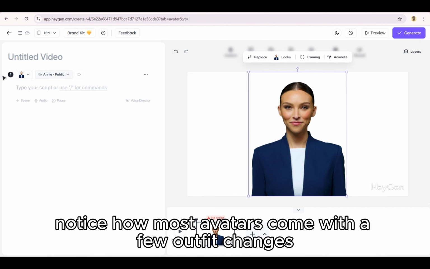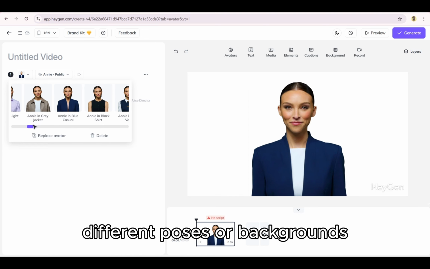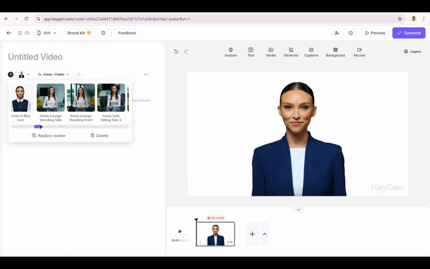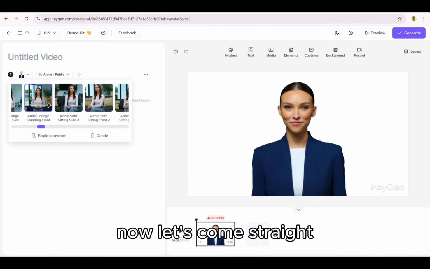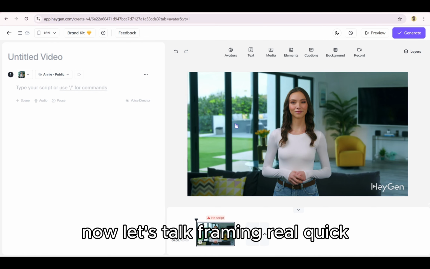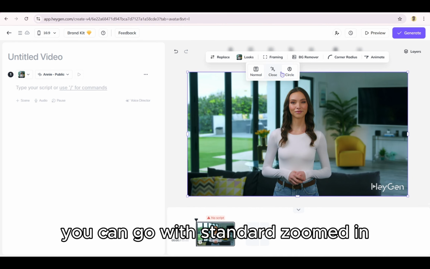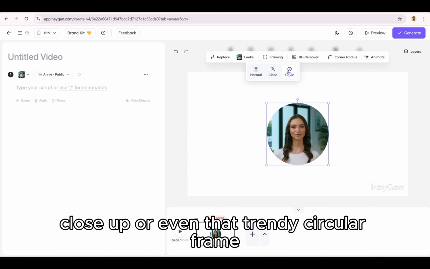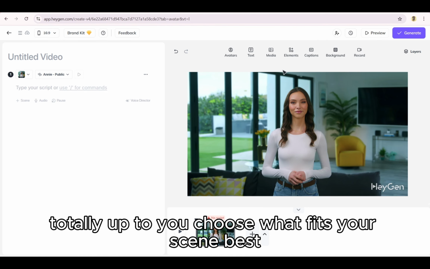Notice how most avatars come with a few outfit changes, different poses, or backgrounds. Let's add a new scene and give Annie a fresh look. Now let's talk framing, real quick. Think of this like picking your favorite profile photo. You can go with standard zoomed-in close-up or even that trendy circular frame. Totally up to you. Choose what fits your scene best.